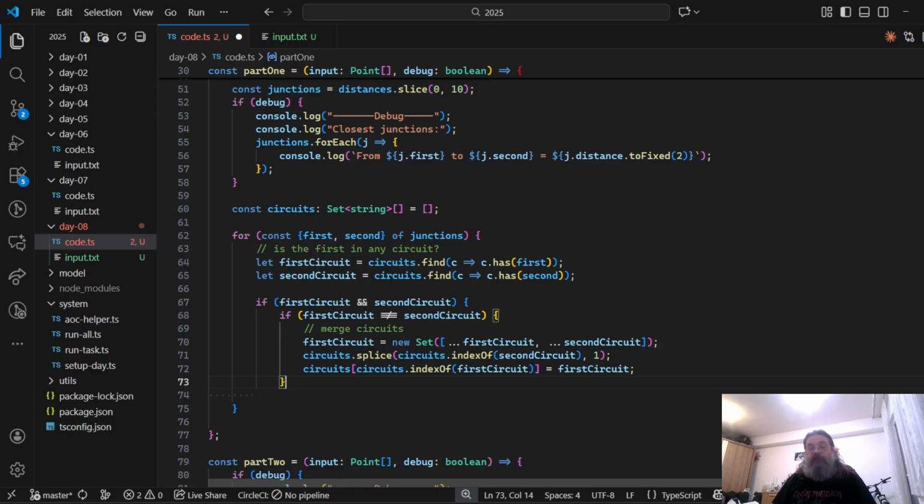So if they're in different circuits, that means that we need to merge those. So yeah, creating a new set. We are removing the second circuit from the circuits, and the first one we are setting to be the first circuit. So we're taking everything that's in the second circuit and merging it to the first one.